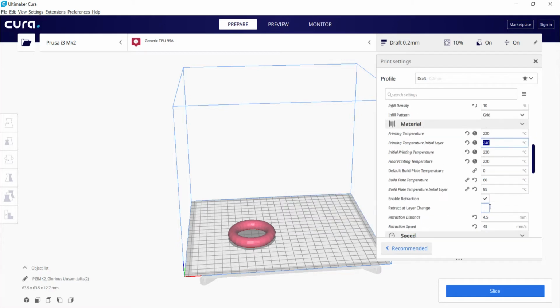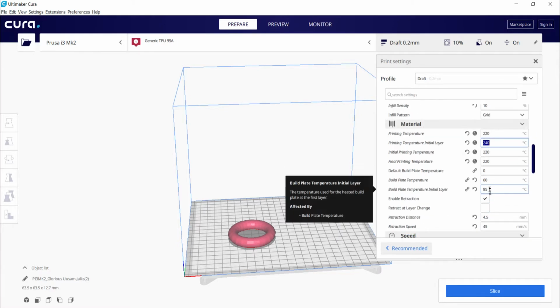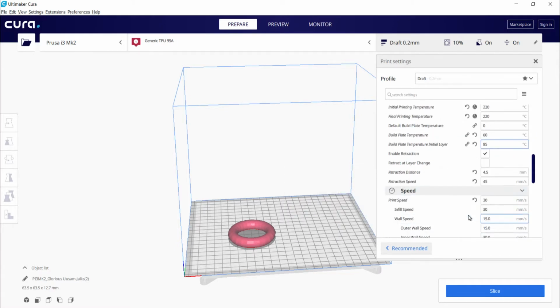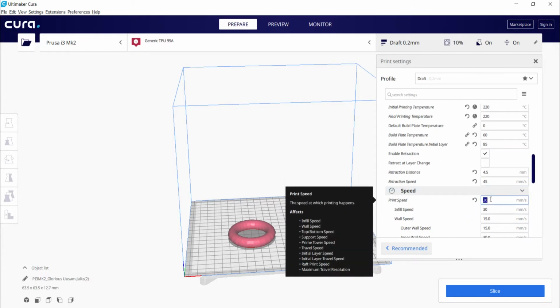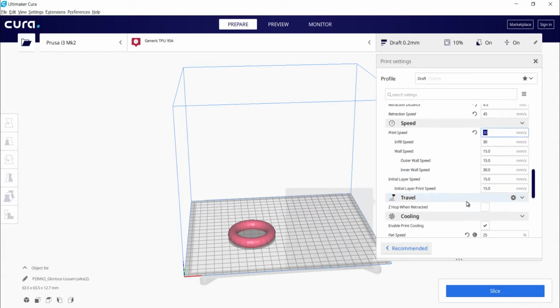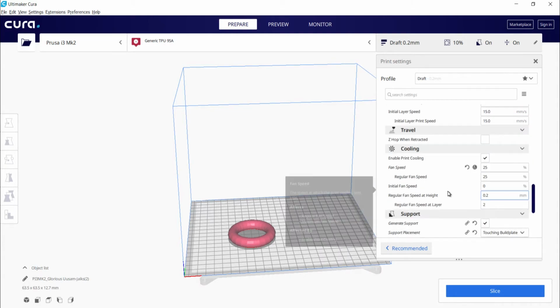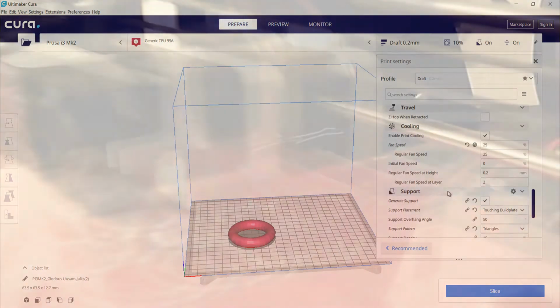Build plate initial temperature at 85, and then drop back down to 60. And again, when you're working with a new material or an odd material that you haven't worked with before, slow it down. So I'm going at 30 millimeters per second. Let's see how that goes.